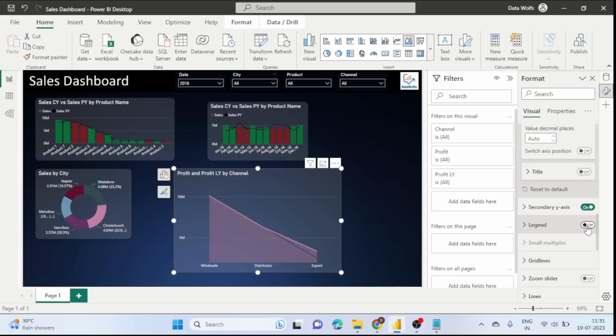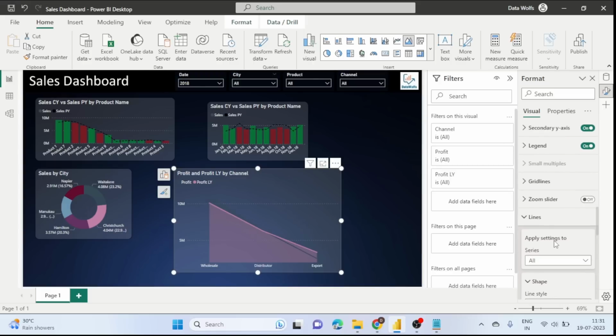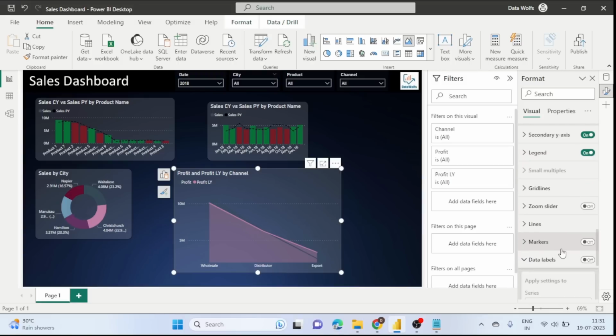And if you need legends, you can turn them on, and if you want to format this line, you can do it through this, and you can add labels also. If you need markers, you can click on this, and markers will appear here. Now this graph is showing our profit with respect to channel.